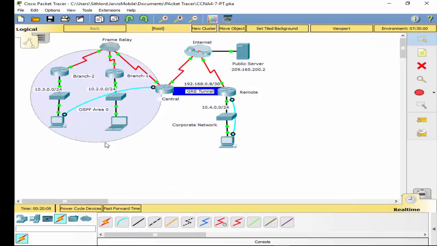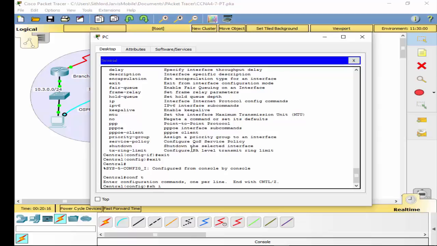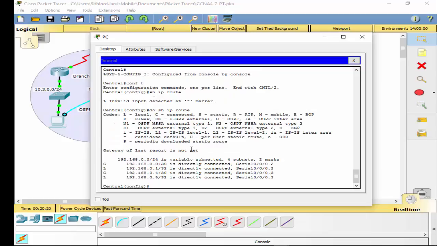Oh, look at that. That tunnel's changed to up, so that was it. We just need to put in that default route. Conf T, show IP route. Do show IP route. Pretty tricky, says Go. Pretty tricky.